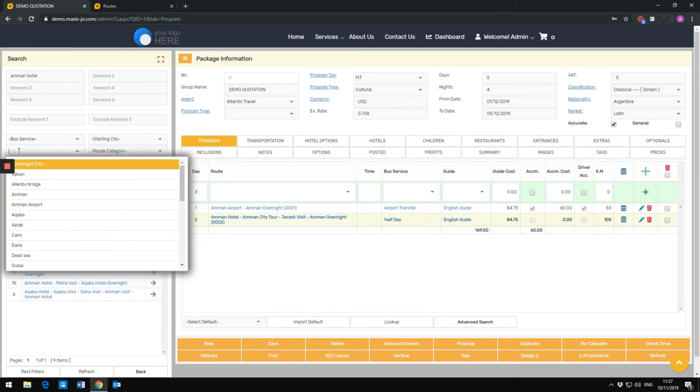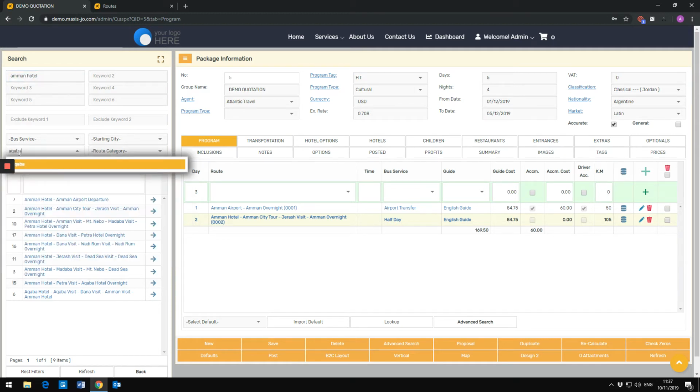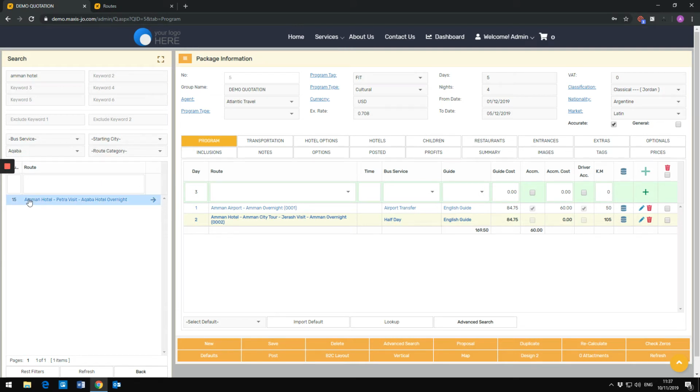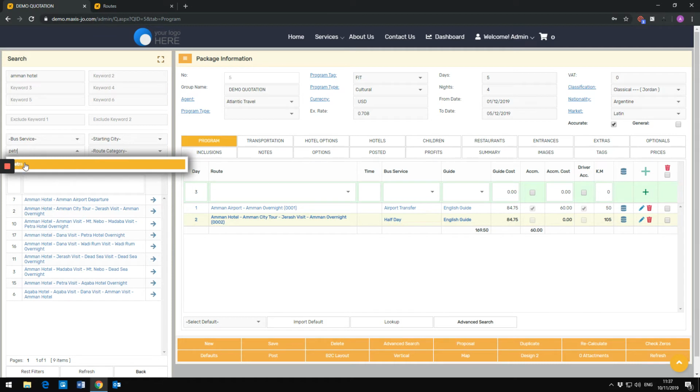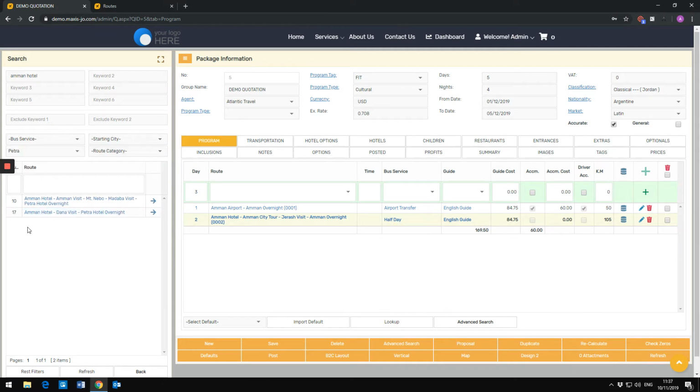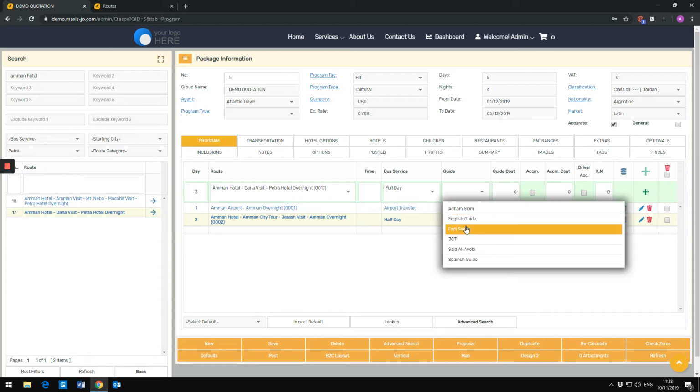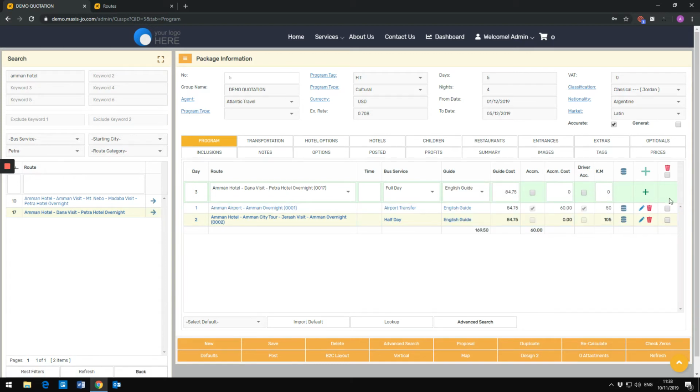So next one is again the starting city. I want to start from Amman, but the overnight city I want to be Aqaba, or maybe Petra. Okay, here you see that I have Amman city tour in this route, so I will exclude Amman visit. So this is the route that I want, and this is full day. I want to have an English guide and guide accommodation.